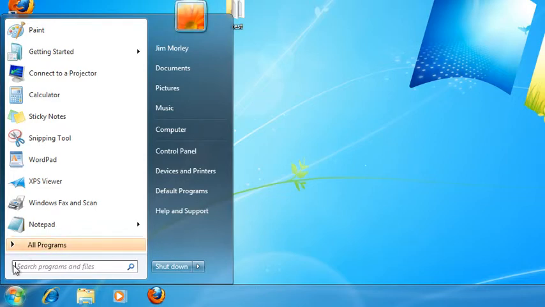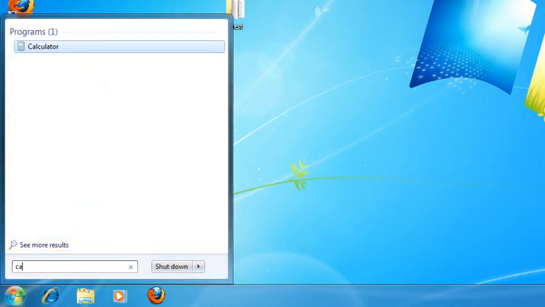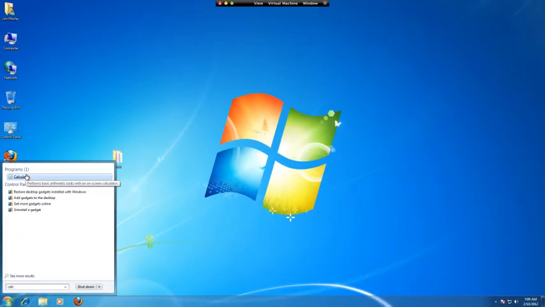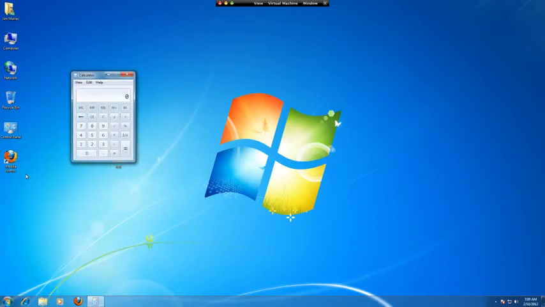Now, in Windows 7, the run command is not right here. This little bar can be used as the run command. So if I start to type CALC, you see that the calculator comes up right there. All right, and I can click it, and there's my calculator.